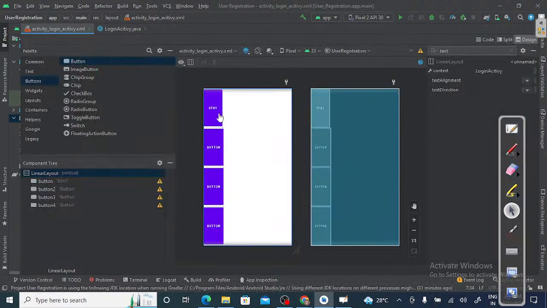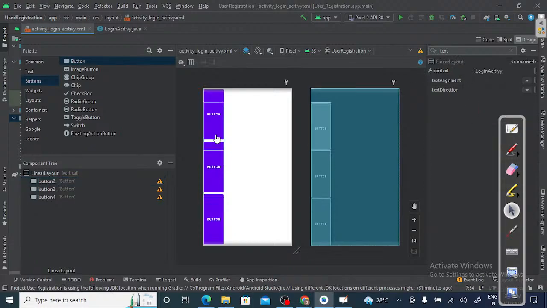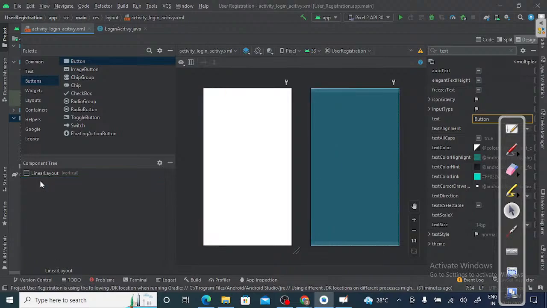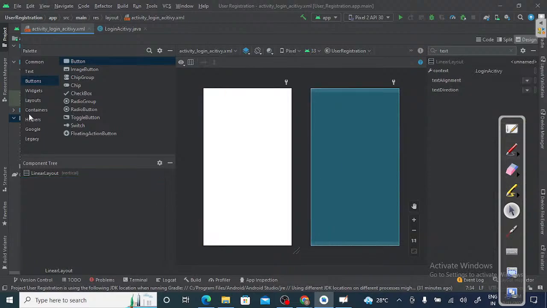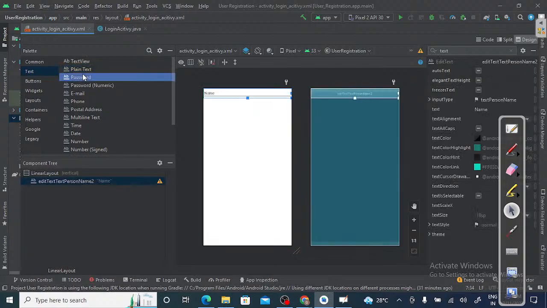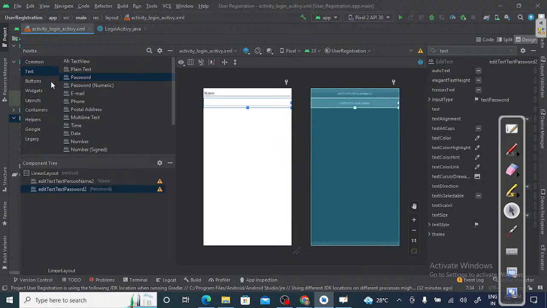Now what we can do out here, we can just delete this. We will delete all the buttons. You can delete it from here also. Now I will try to make a layout. The first one is the username, it's basically the linear layout. The second one is the password, like this one. And the third one is the button that says login.